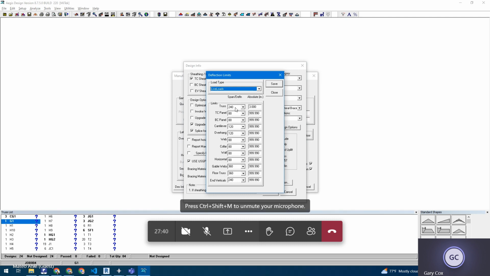Deflection. Right now it's set to the live loads area, and then there's total loads in the drop down. Change to the total load deflection. Now, one thing to note, floor trusses have their own setting that's different. This truss setting up here is only for a roof truss. Floor truss has its own option.